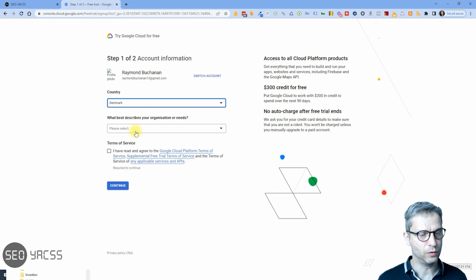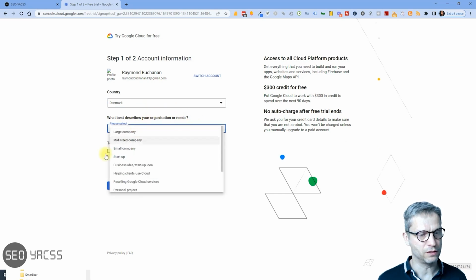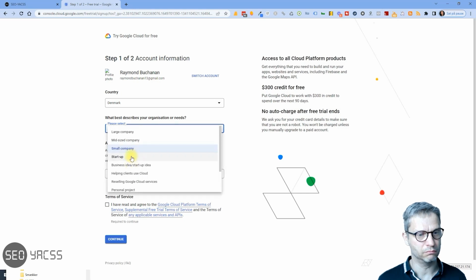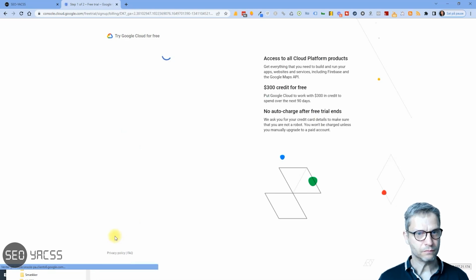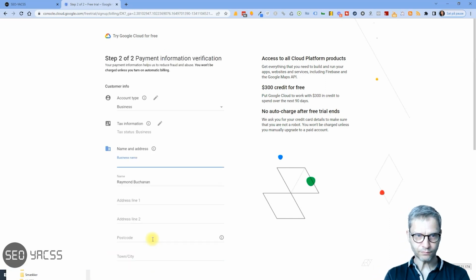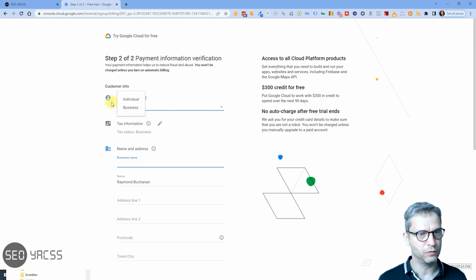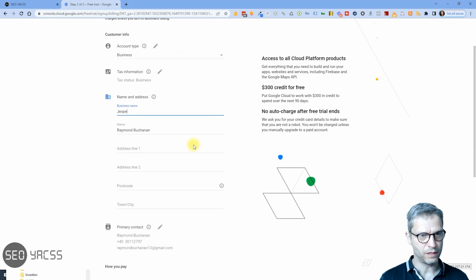So I will choose what describes my organization: small company, startup, let's say startup. Apply for additional credits, optional. I won't do that. Terms of service, I have read those and I continue. Let's see what it says. Payment information, verification, account type. I will choose business, tax information, business name and address. I'll type my company name. And Raymond Buchanan is of course not my name. My name is Jesper Nissen.